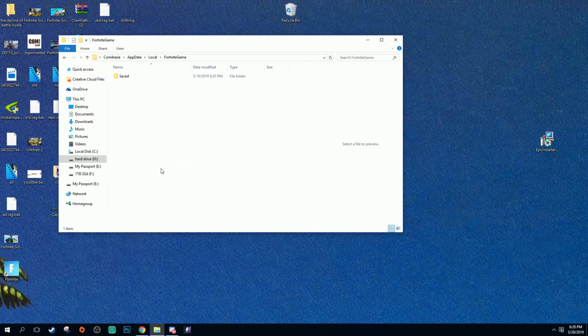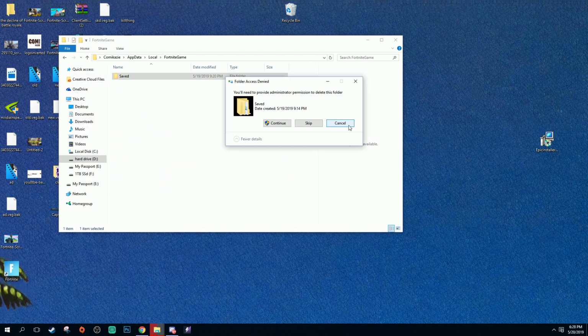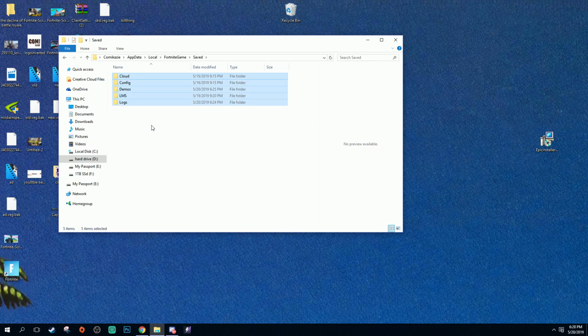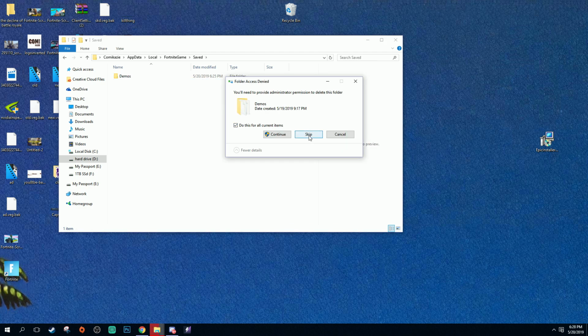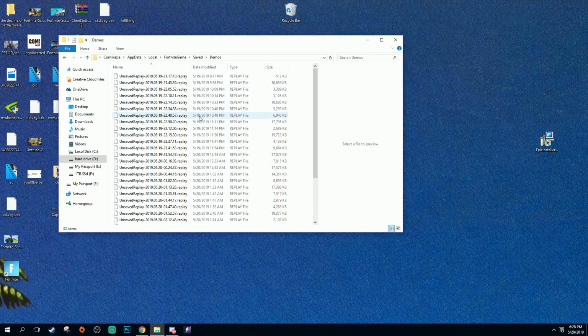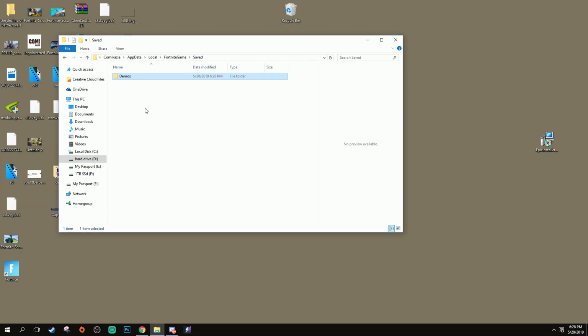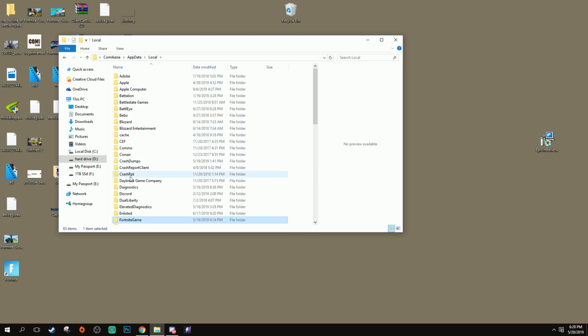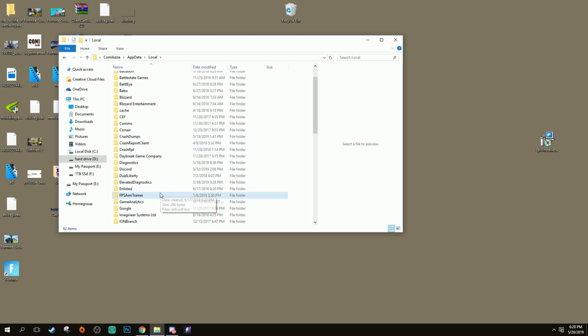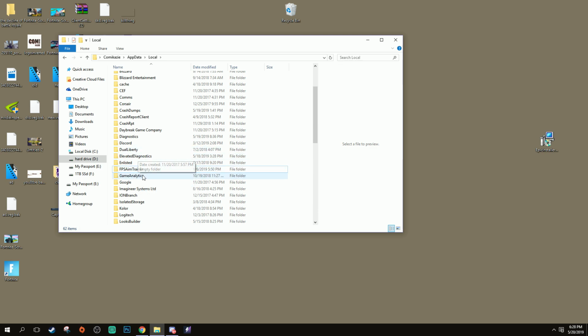So it can't even delete it. That's the thing. So I have to delete this. Okay. And then I have to skip that. Delete all these. Rename this file. And then it allows me to delete it, and then I can delete the Fortnite game. It's just some weird issue I have on my PC for the admin, whatever.